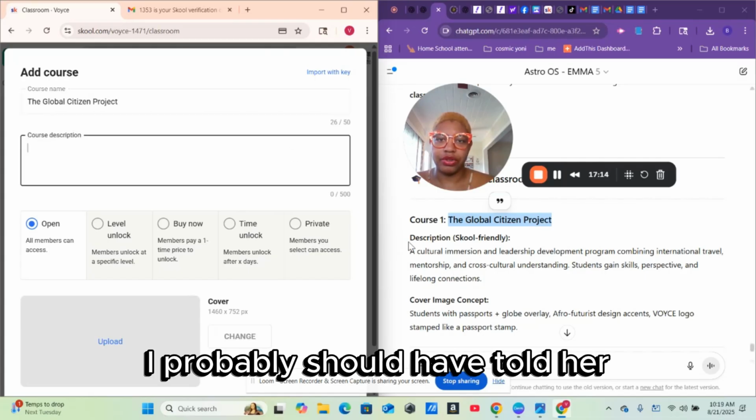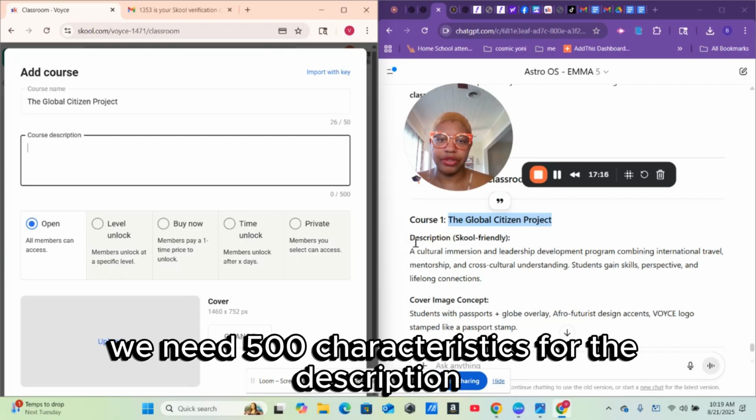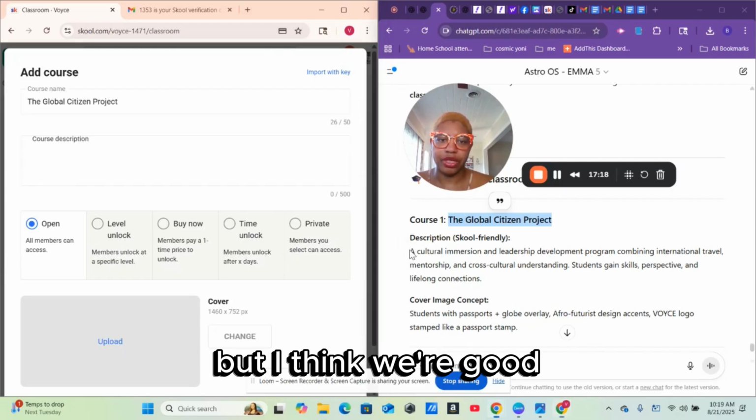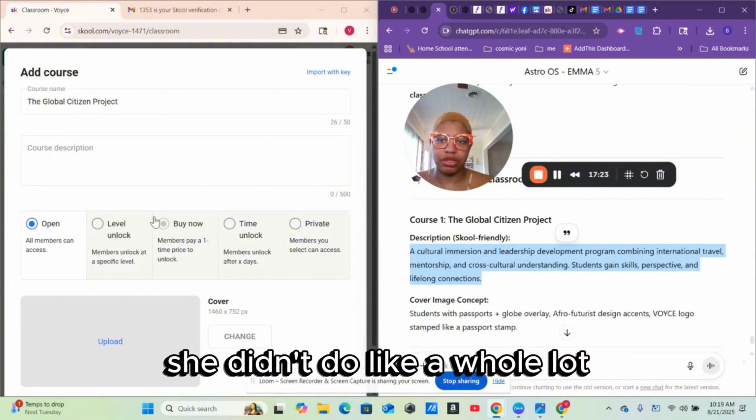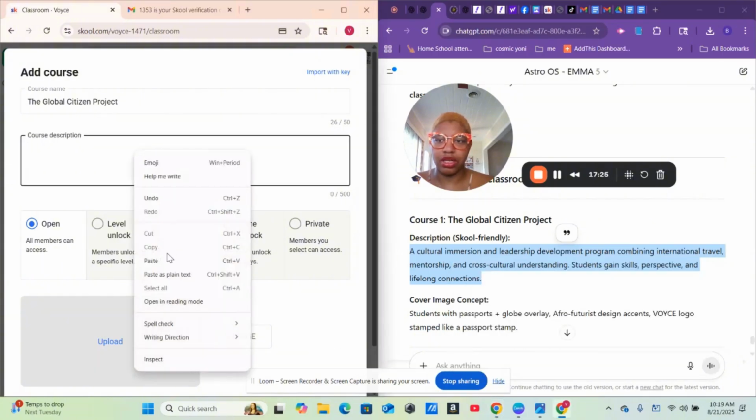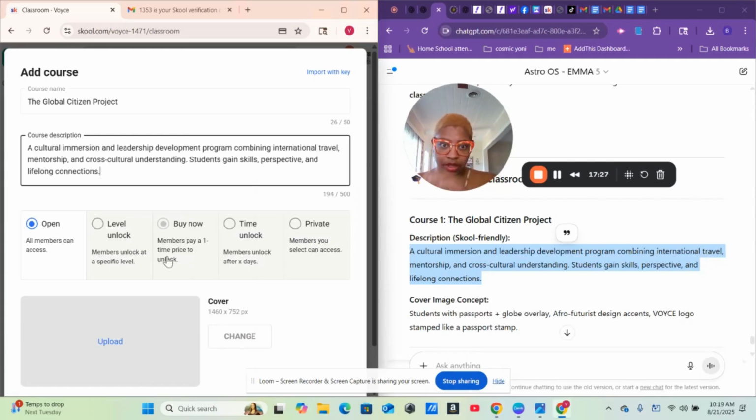I probably should have told her we need 500 characters for the description, but I think we're good. She didn't do a whole lot. Good. Okay, cool.